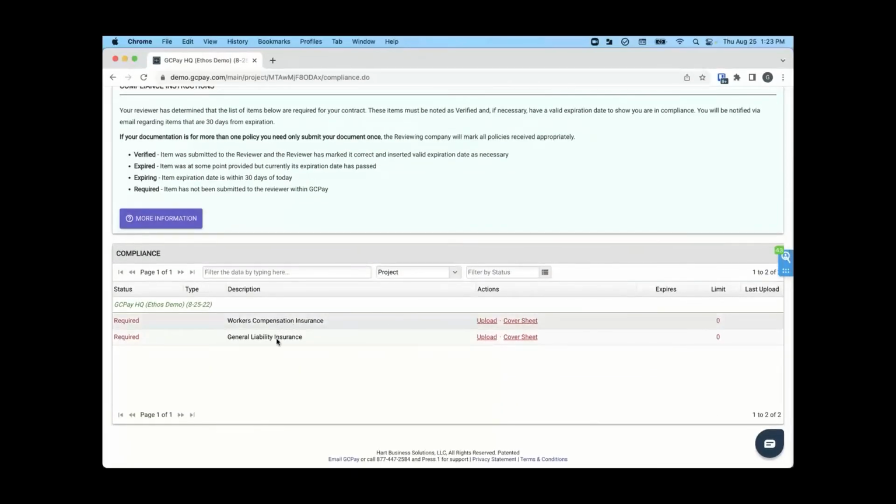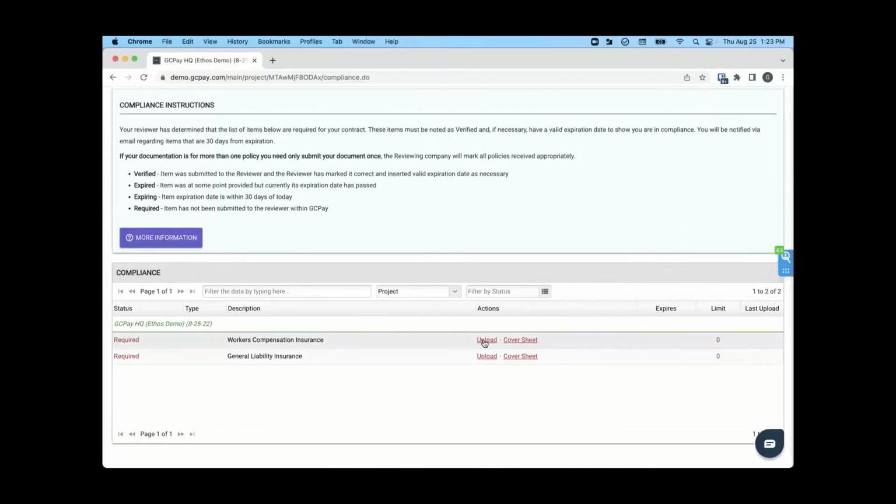You can see right here, there's those documents that I had set up earlier. Now, if I had set up the compliance documents fully, there'd be expiration dates in here. And again, Gcpay will enforce those dates. So if it was October 1st, Gcpay is going to let them know 30 days in advance of expiration, and then again on the day of expiration. The subcontractors have a couple of different ways in which they can update this. They can certainly upload a document.